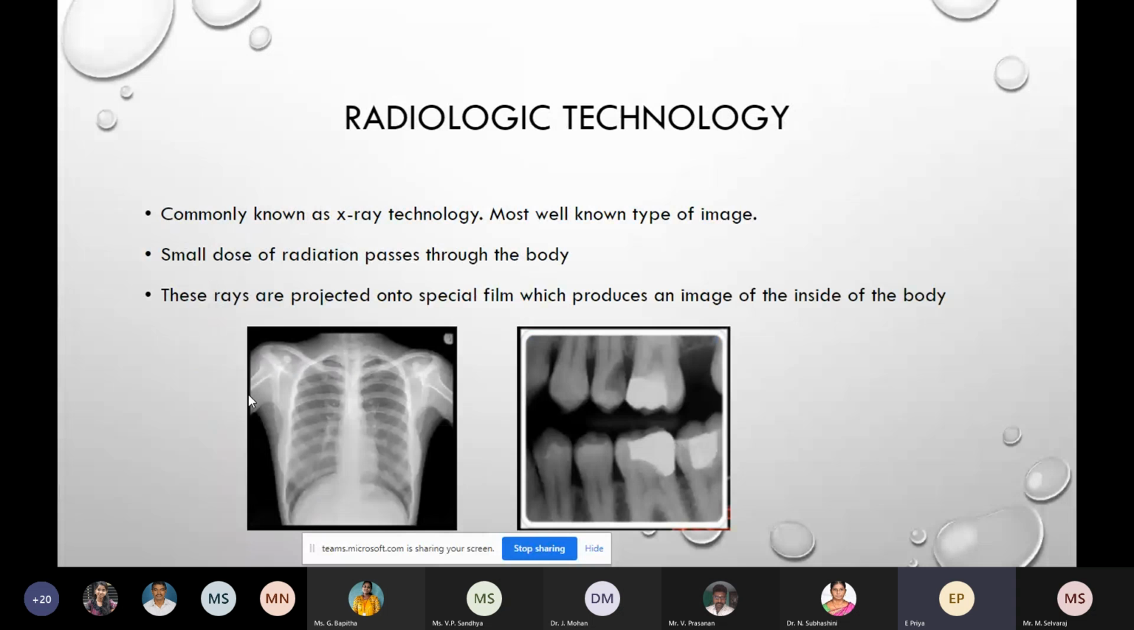Probably I'll touch on a few of these. The basic one is the X-ray. Here you see that a small dose of radiation passes through the body in the case of X-ray, and then it is projected onto a film. I have shown here a chest X-ray, and this is a dental radiograph.